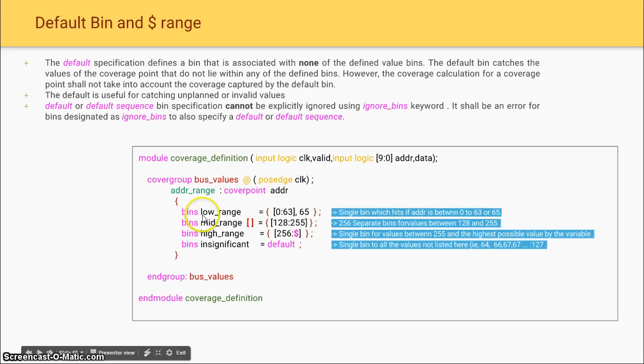Now you can see that the first bin is listing all the values from 0 to 63 using the square bracket, and also another value which is 65. Thus this will create a single bin which will hit if the address is falling within any of the values from 0 to 63 or 65.